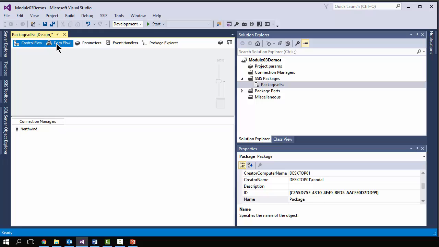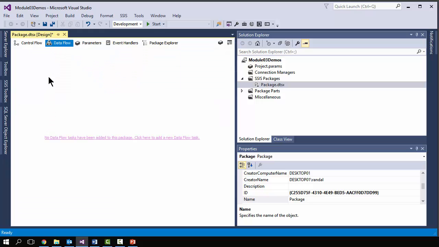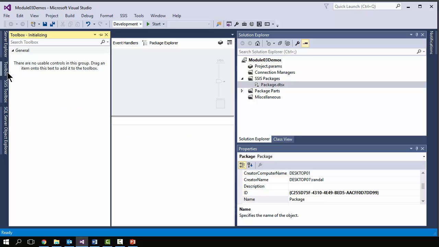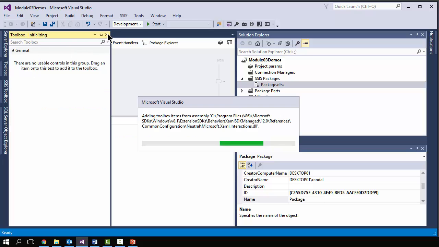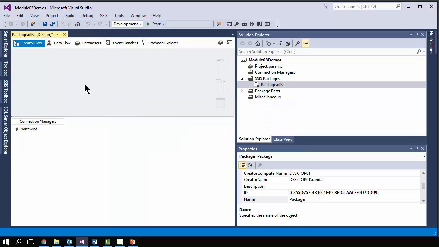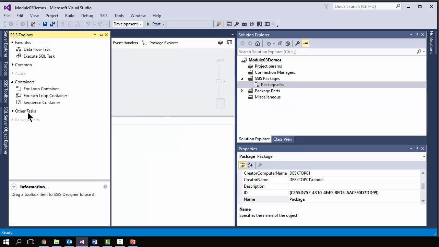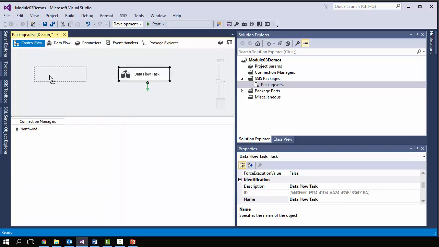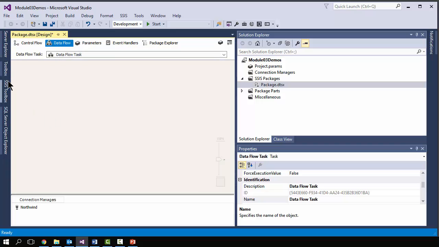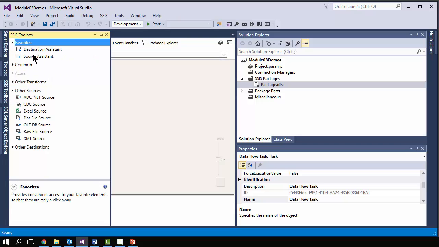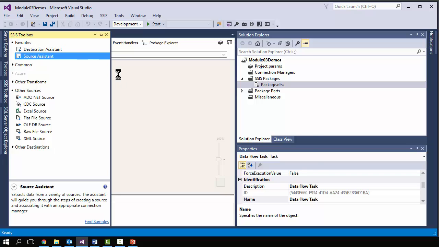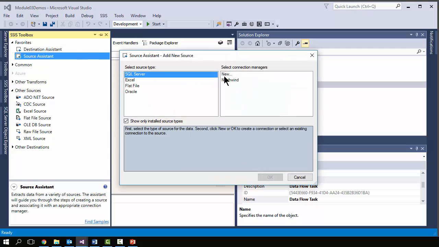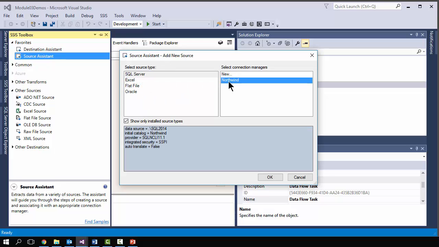Again, typically what you do is you go through and make something like a data flow. Oops, let me put a data flow on the screen. Oops, that's the wrong toolbox. Let me get the SSIS toolbox. Data flow. I'll go into the data flow and SSIS toolbox. I'll grab a source assistant. And you can see that it shows SQL Server, and it shows that I have a source already.